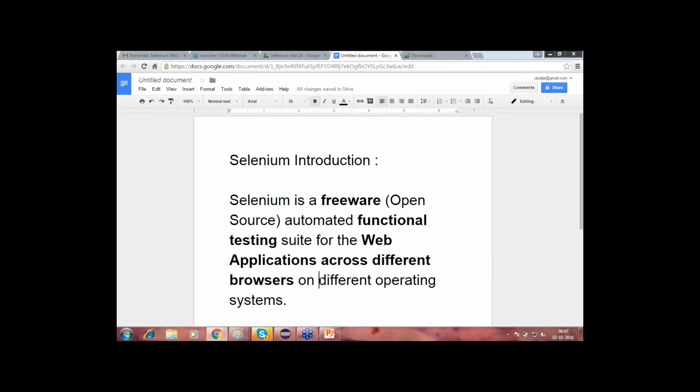So that is about across different browsers, and very interestingly, it works on different operating systems also. Operating systems like Windows, Mac operating system, Unix, Linux, different operating systems.